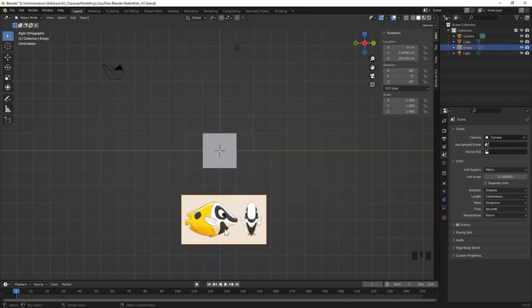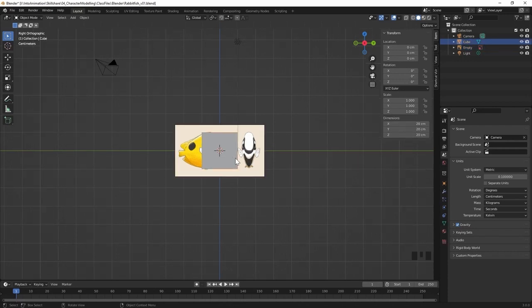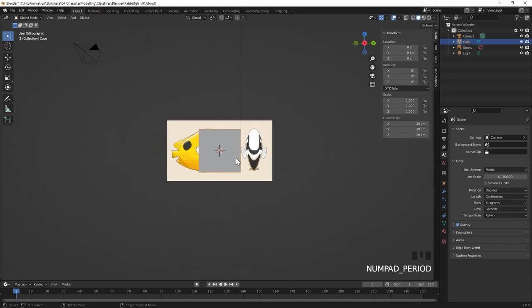And what we can do, because this has been dropped slightly away from the origin, is just hit Alt-G, and that will reset its position back to the center here. Select my cube and hit the period key on the numpad to frame everything up.